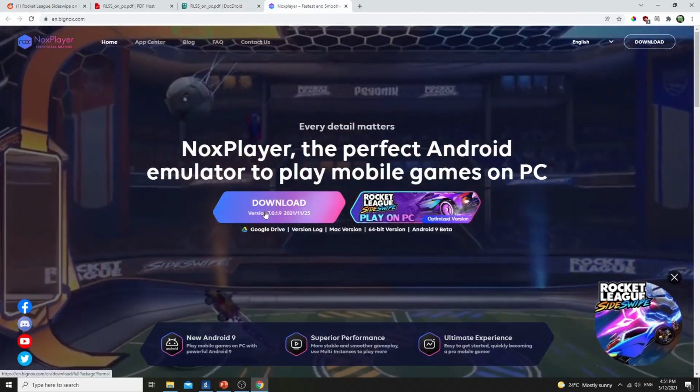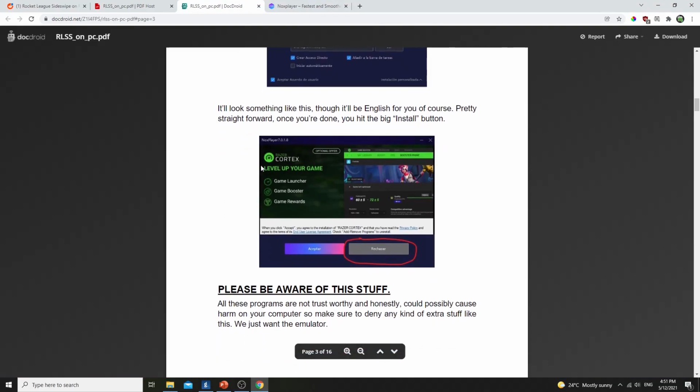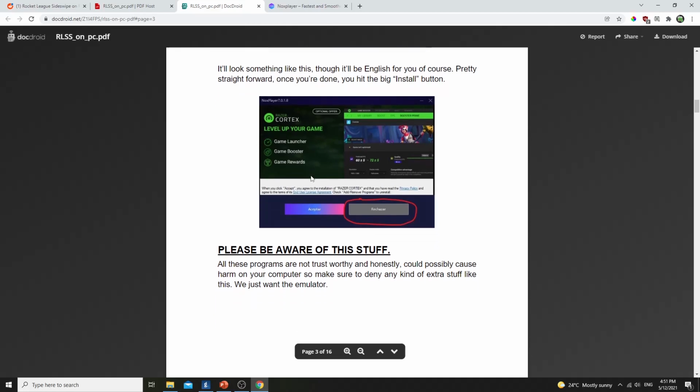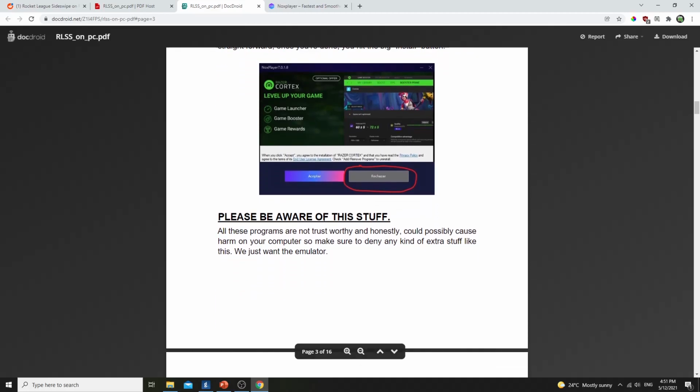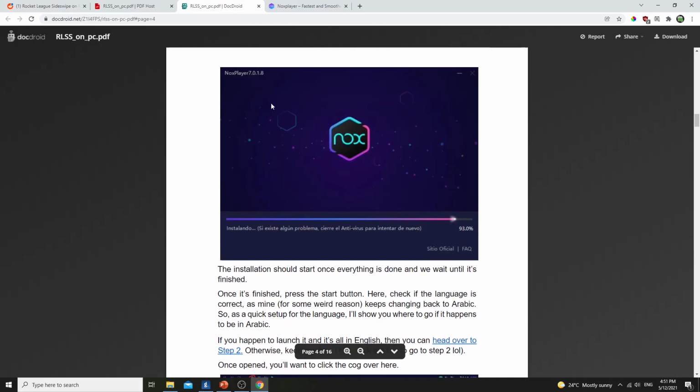Once you have downloaded, because I already have downloaded it, start the install process, install it to where you want, and make sure that you do not add on any extra programs. You don't need those programs, you don't know what those programs are, so there's no point doing that. It says, please be aware of this stuff. Do not install any other programs, you just don't need it. After that, your installation should start for your Nox Player.